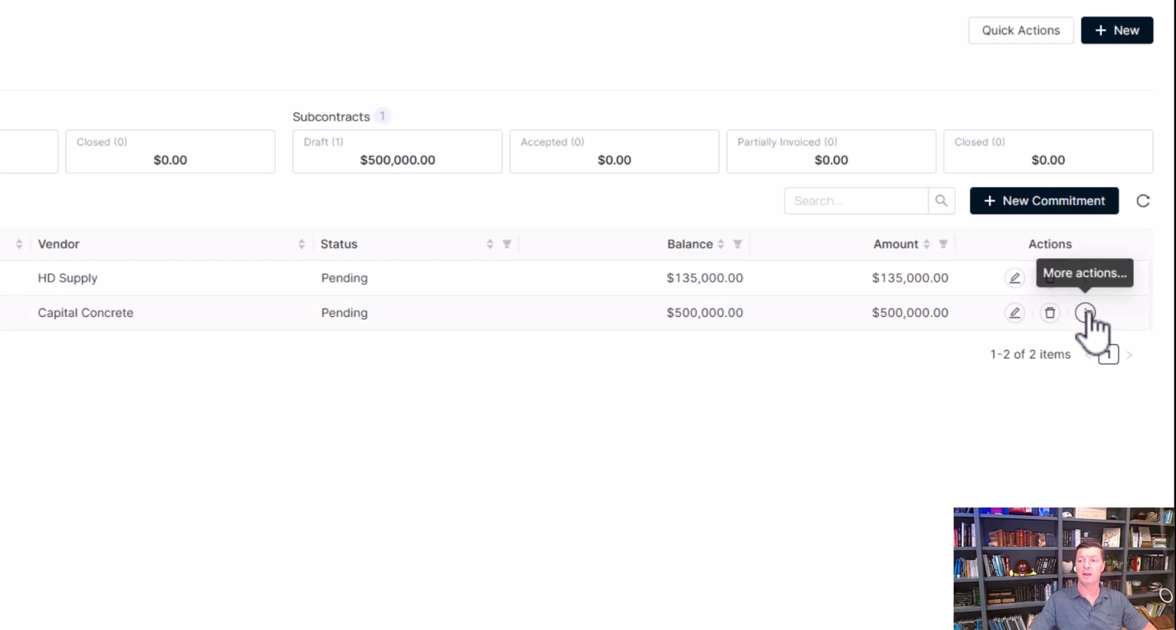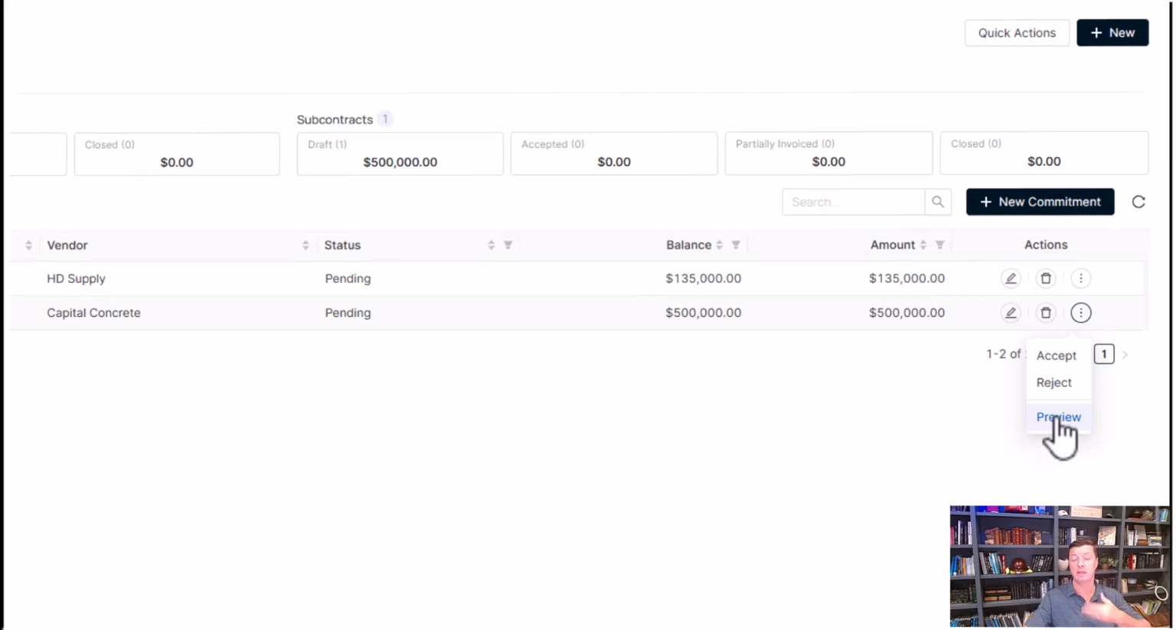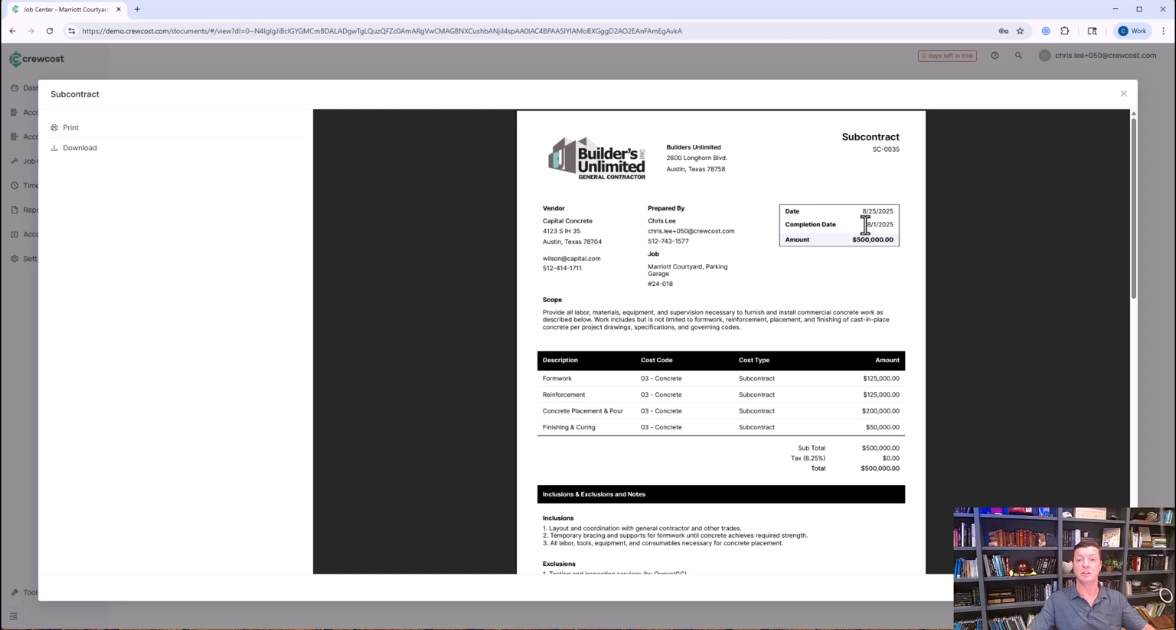So from here, you can go to the Actions tab. We can accept, reject, or preview. In this example, I want to download this document and forward it along to my vendor so that they can review it. I would then attach it to the subcontract.